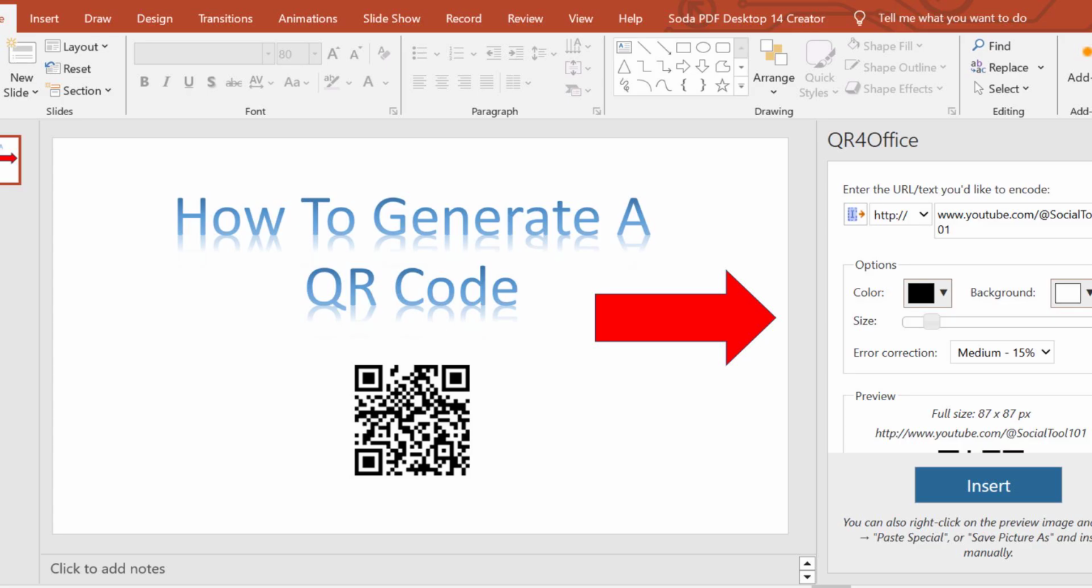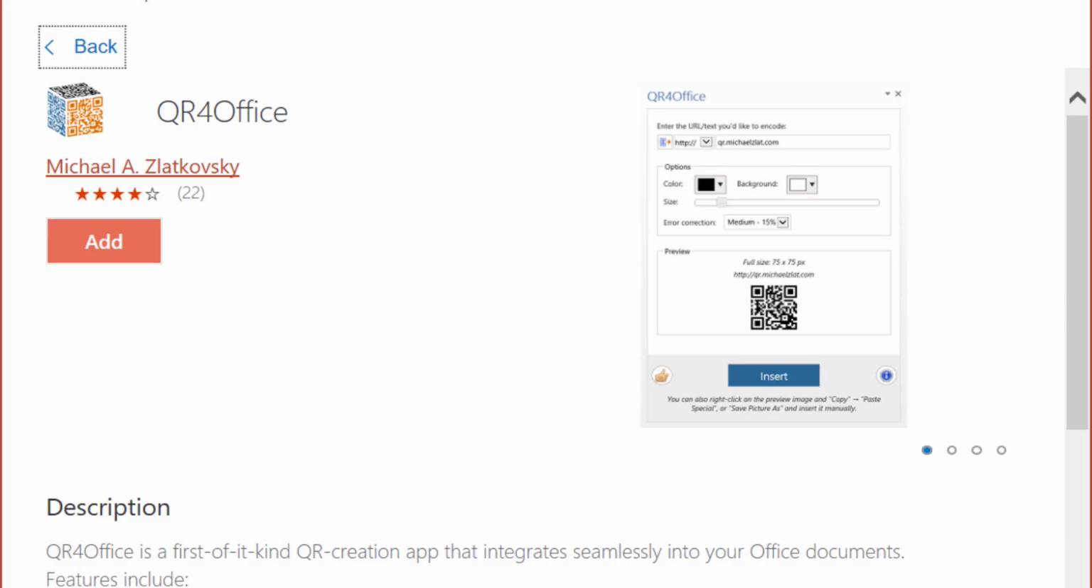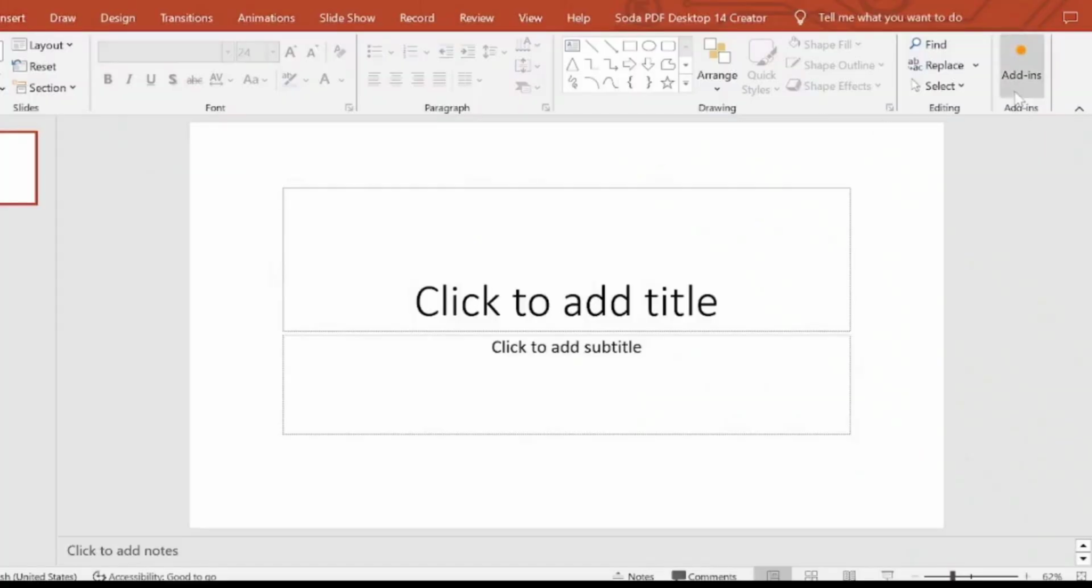In today's quick tutorial, I'll show you how to generate a QR code right inside Microsoft PowerPoint using a free add-in. Let's jump in. First, open the PowerPoint slide where you want to insert the QR code.